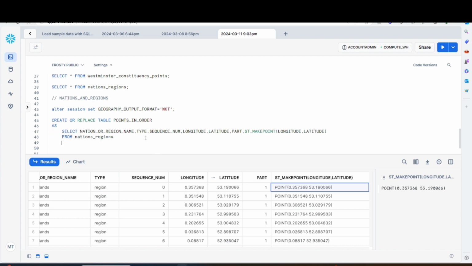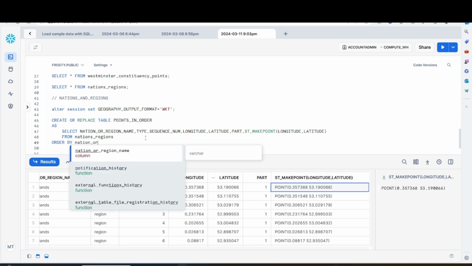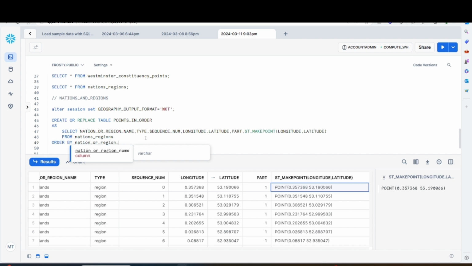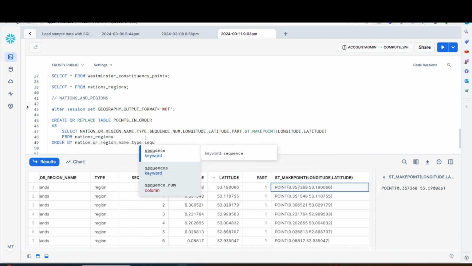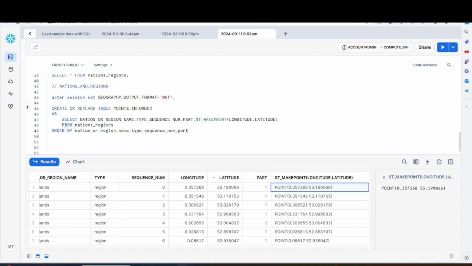Okay, let's make it neater. And here I'm going to say order by. I'm going to order this by nation. It should be nation, region name, type, sequence number. I don't think I need these two columns here. It's parts, right? Okay, something like this. Order by.